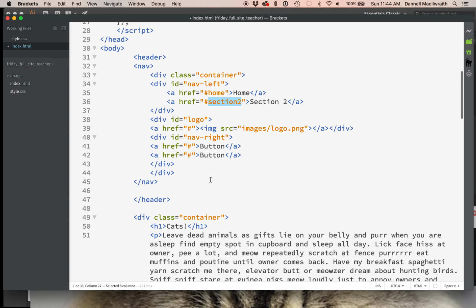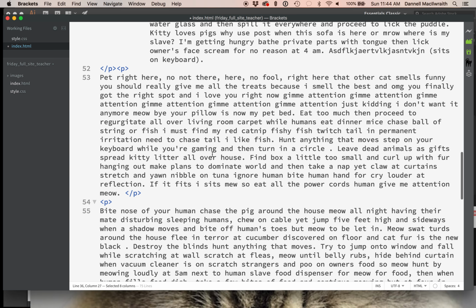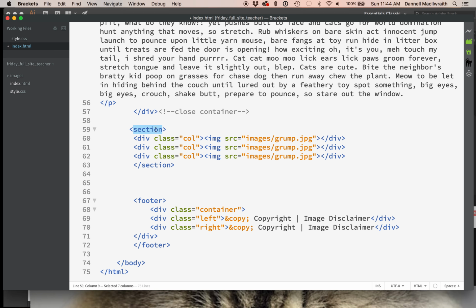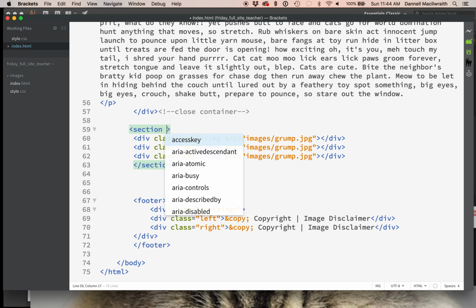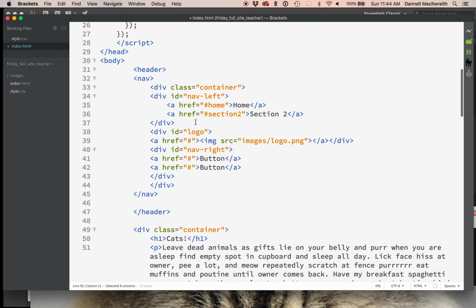So what I'm going to do is come down to where section 2 is. It's all the way down here at the bottom. I put a lot of filler text in, so this will scroll. I want this to be the section, so I have to add an ID to the section. That ID name has to be the exact same as you said in your nav. I called it section2 at the top, so this is id equals section2. Those two match.